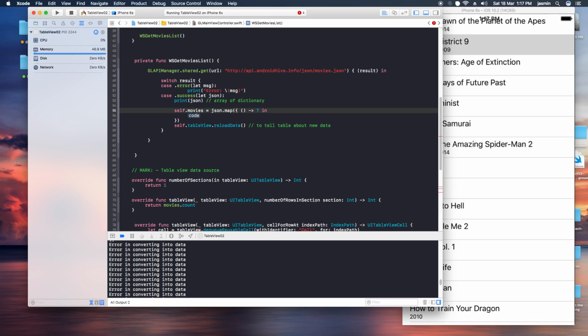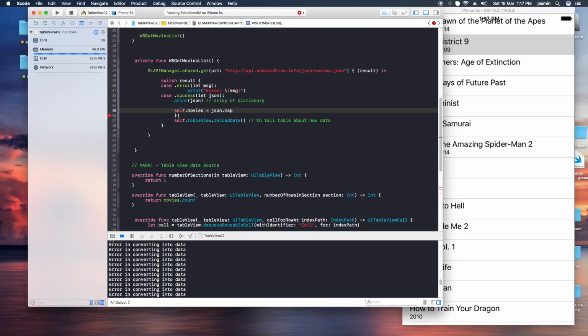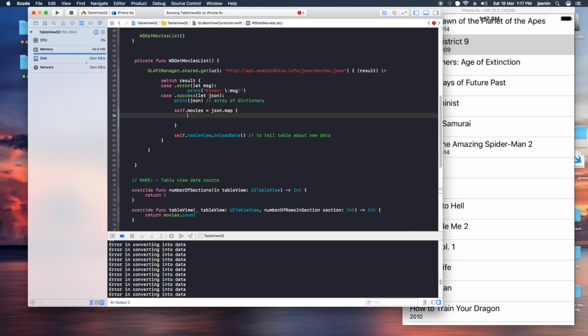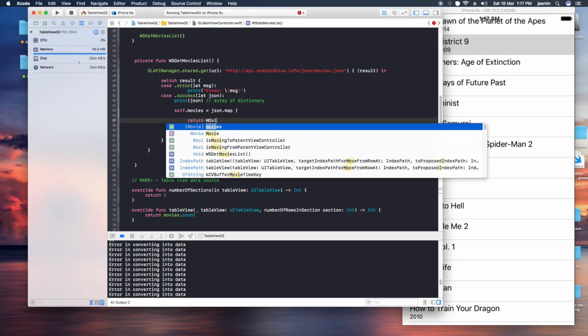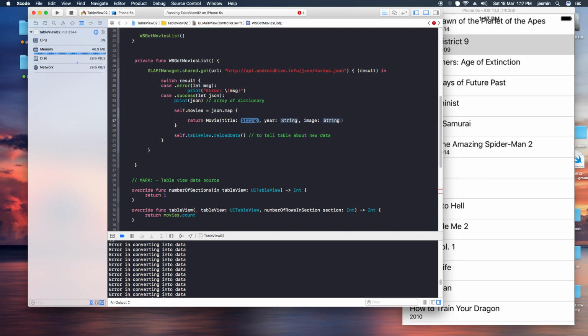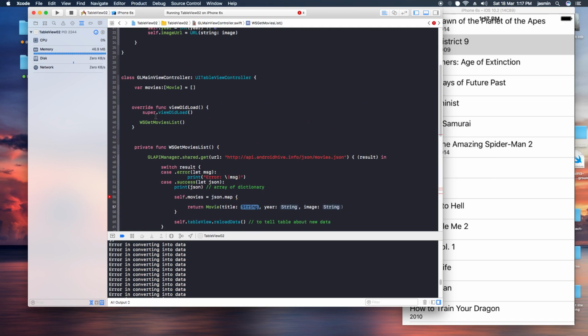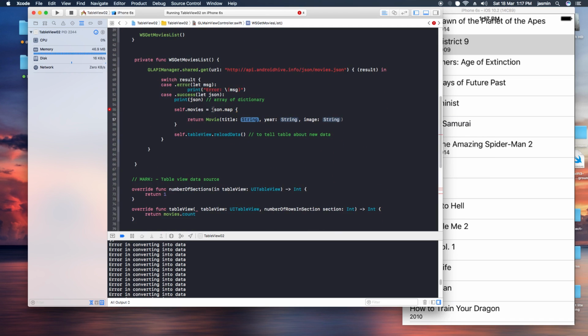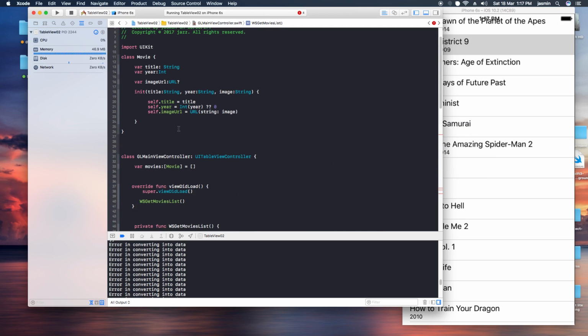So map, what will be the value? So returning one movie type, Movie. What we are giving is of type dictionary, but what to do with this, that will be the problem.